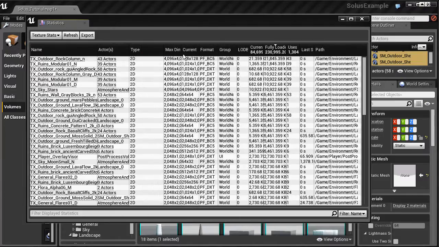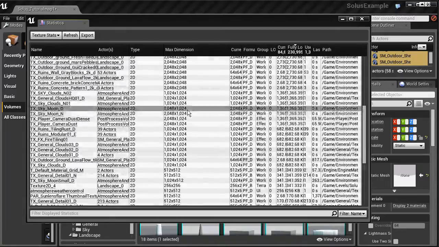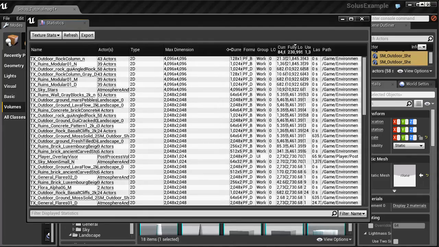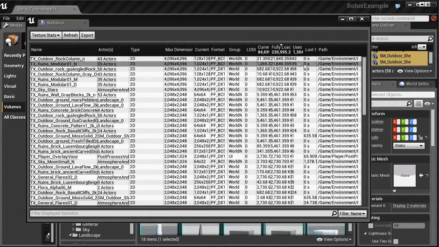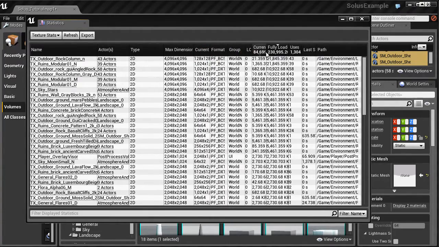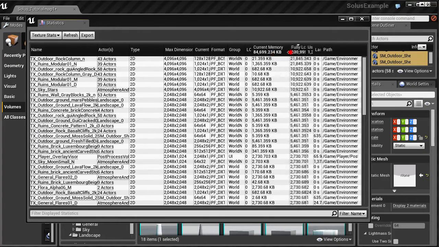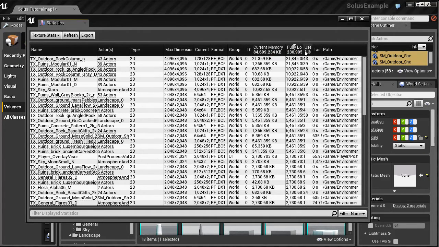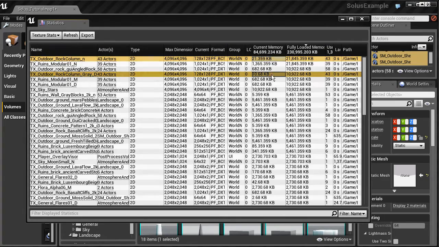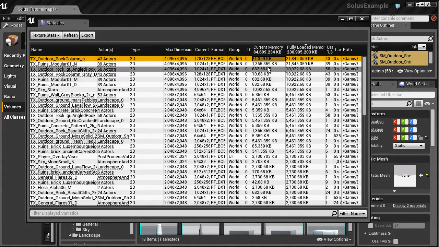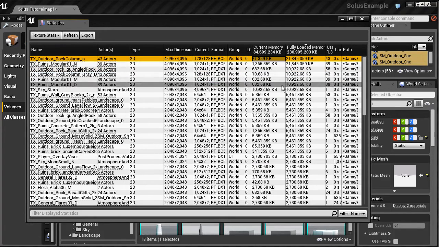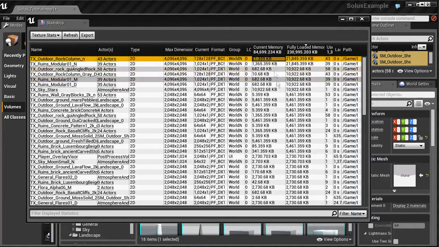You can also see the resolution here. So this allows you to filter out very large or inefficient textures. And you can also see the size of them here. It's a bit hard to see at this resolution, but there are some size values here. So you can see this texture, which is the normal map for the rock column, is 21 megabytes, which is rather large.